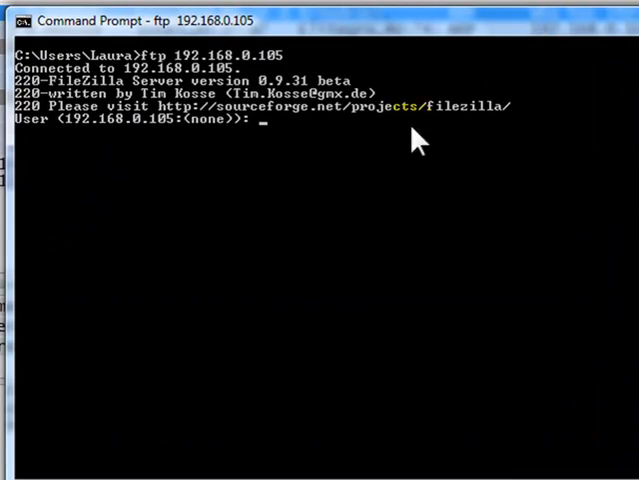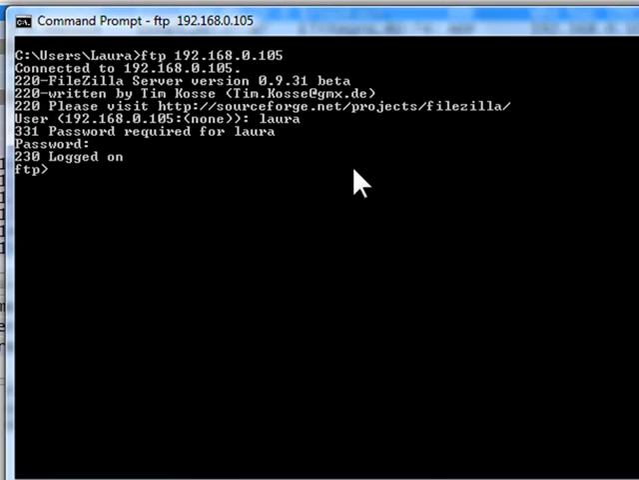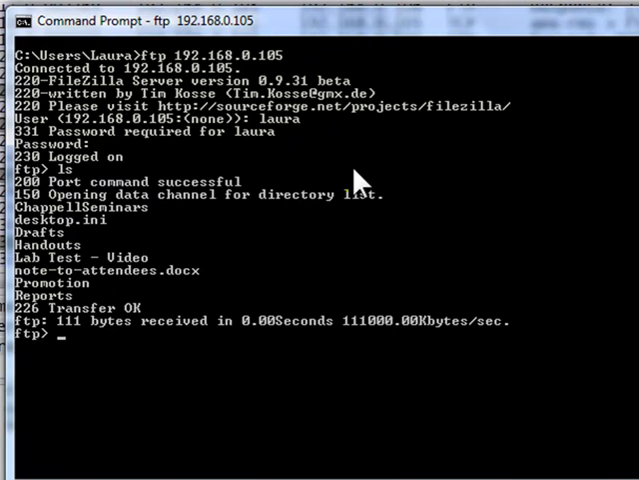In Wireshark it shows us all that information. I'm being prompted for my username now, so I'll type that in. And now it's asking me for my password. I've typed in the password and it's been accepted, so it says I'm logged on, and I'll just take a look at the directory contents.